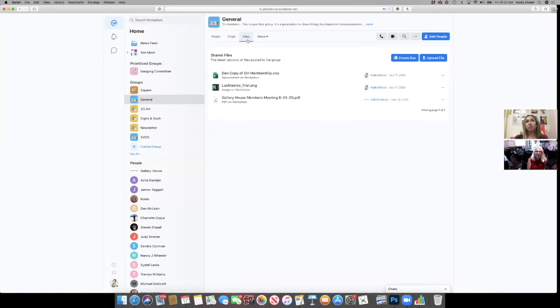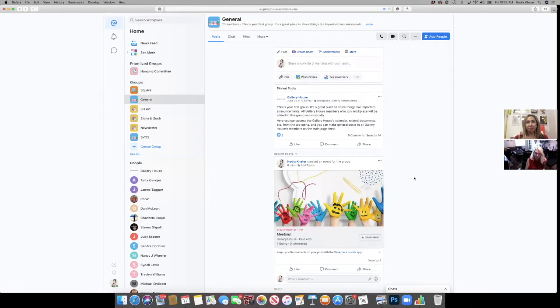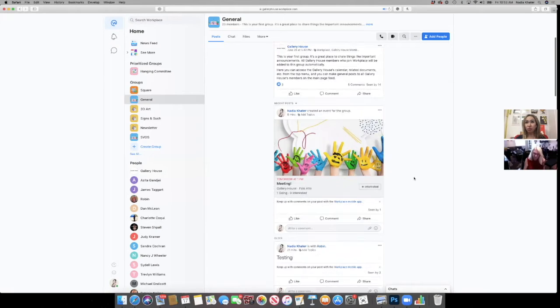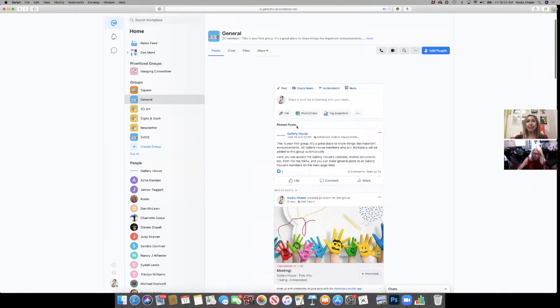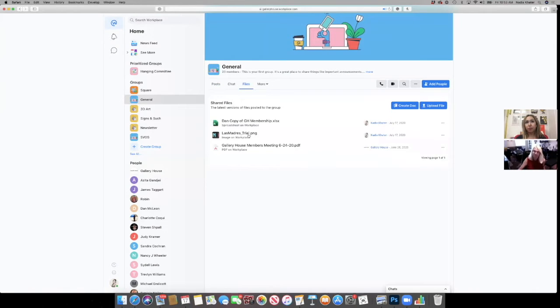So if you're looking for something specific in posts that was posted as a file, but you can't really see it right away because it's all the way down, it's easier to go to files, and this is where you see it. And then when you click on it, you'll see it just like I showed you. More, so the more options.